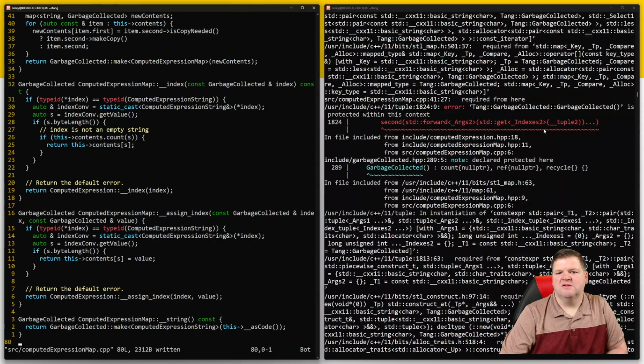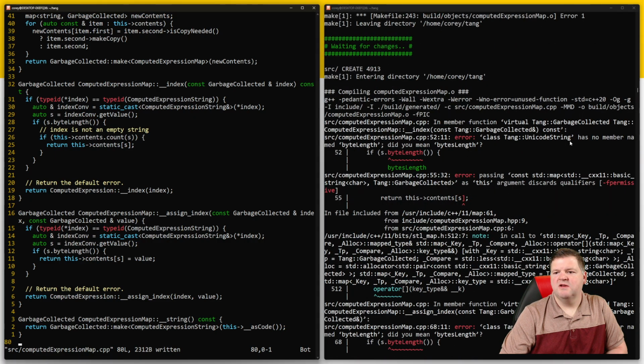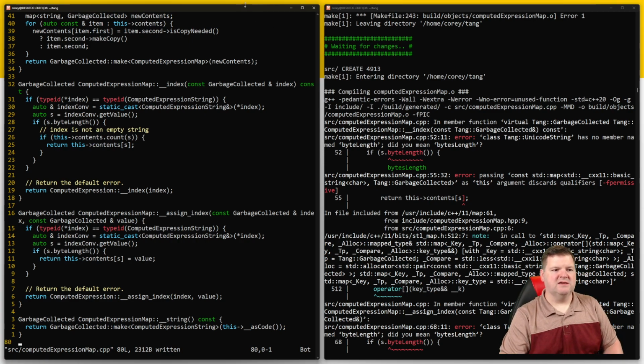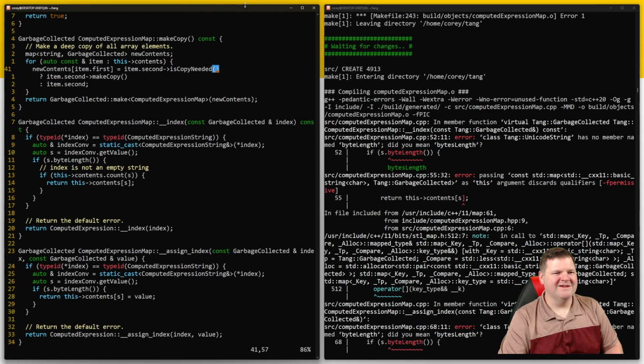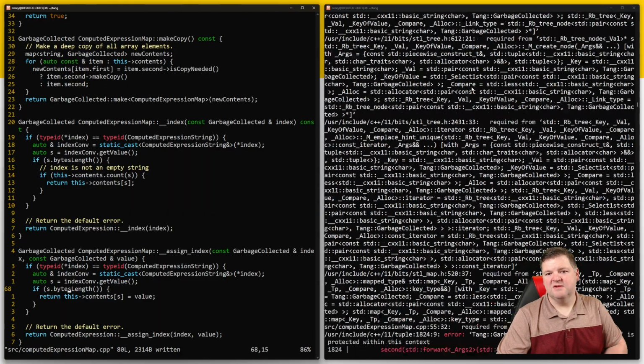Getting errors. Oh, this looks like a template error. Unicode string has no member named byte length. Oh, bytes. Really? Why did I call it bytes length? I don't know. There. And we use it here again. Now what?